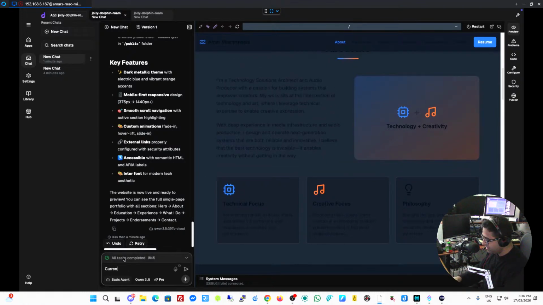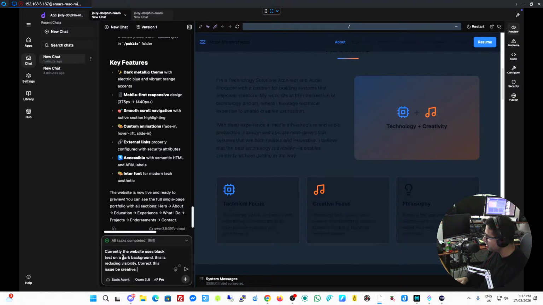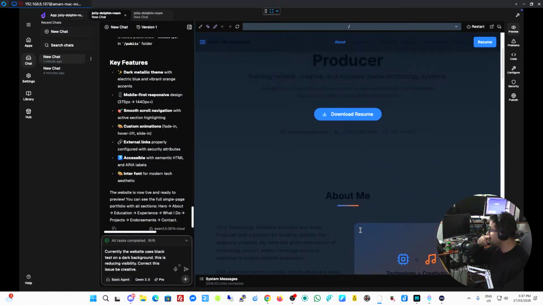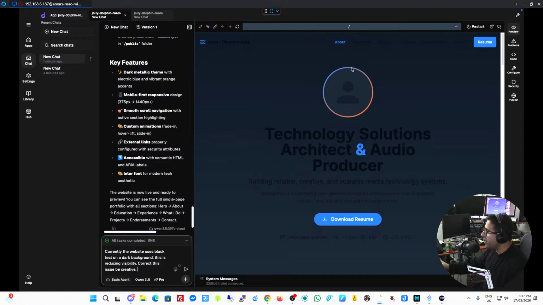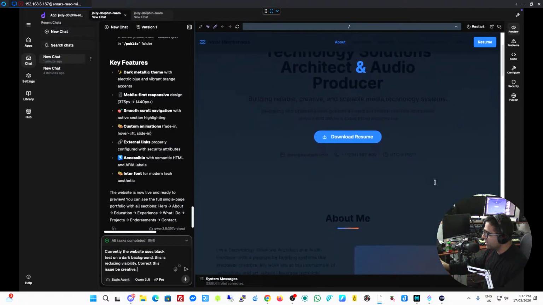I'm going to say, currently the website uses black text on a dark background. This is reducing visibility. Correct this issue. Be creative. That's the first thing I want to correct, this black text, because that's not working, right? Yeah, it's not that great.